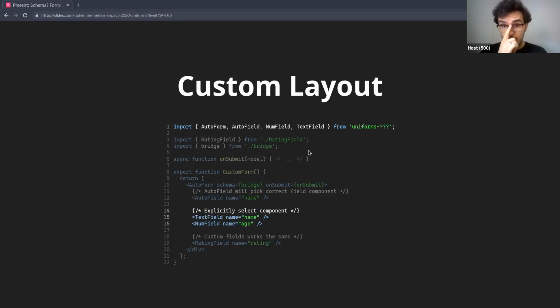On the other hand, we can explicitly select which component we'd like to render, right? So we can, for example, prepare a name field in the schema, and then explicitly tell it that we'd like to use TextField for it, or NumField for age, if it's a number. And what is also important is that if we define a custom field, for example, using connectField or using the useField hook, that's exactly how it works.